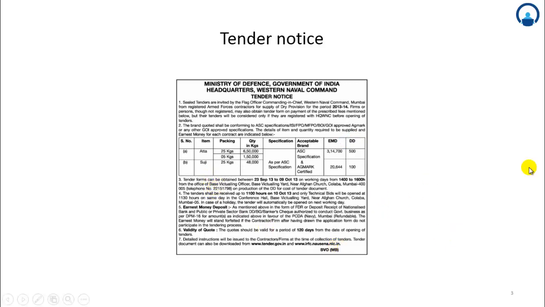We will come to the EMD and DD portions later on, but if you go through clause number 3, 4, 5, 6 and 7, you will find various other details like tender forms can be obtained between so and so date to so and so date. Further, you will notice that the tenders shall be received up to so and so, and only technical bids will be opened at 11:30 hours on the same day in the conference hall.